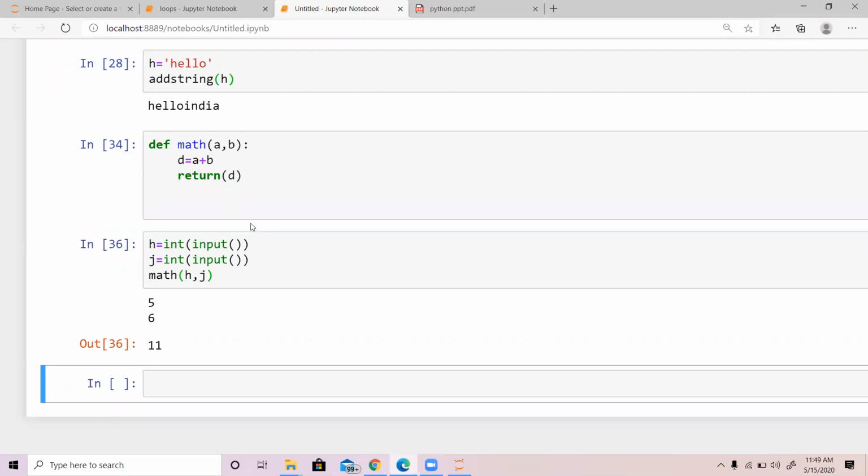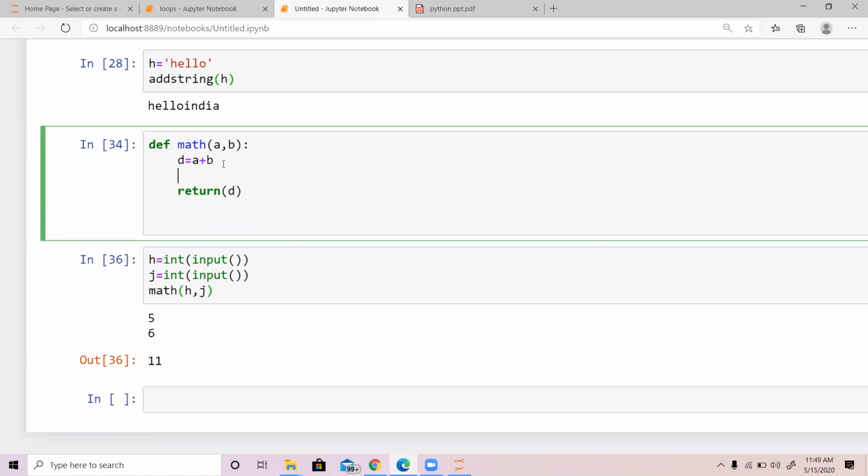Let's suppose I have multiple statements. Now, what do I mean by multiple statements? Let's suppose there is a variable called K, and K is A minus B. Now, how is it going to work? Right now, I have used a statement called D.